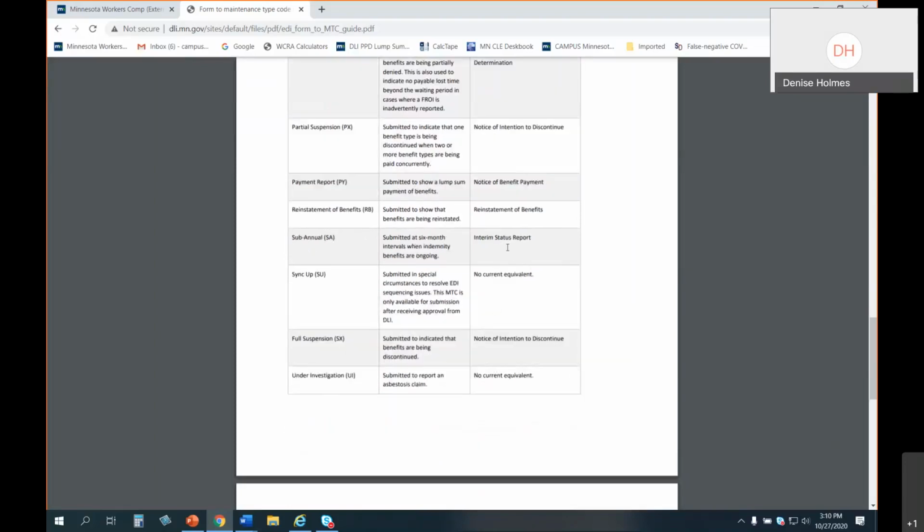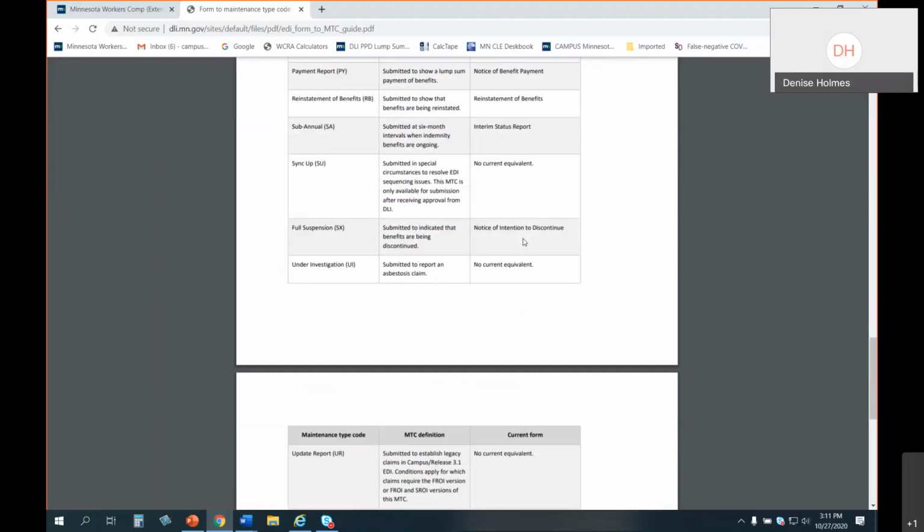You can see in the prior system, there was the ISR or interim status report that was generally filed on an annual basis. In the new system, you'll be filing SA or subannuals, and those need to be done at 6-month intervals if there are ongoing indemnity benefits occurring on a file. And if you suspend all indemnity benefits, you'd file currently a NOID. In the future system, you'd file a full suspension, or that would be MTC code S6.